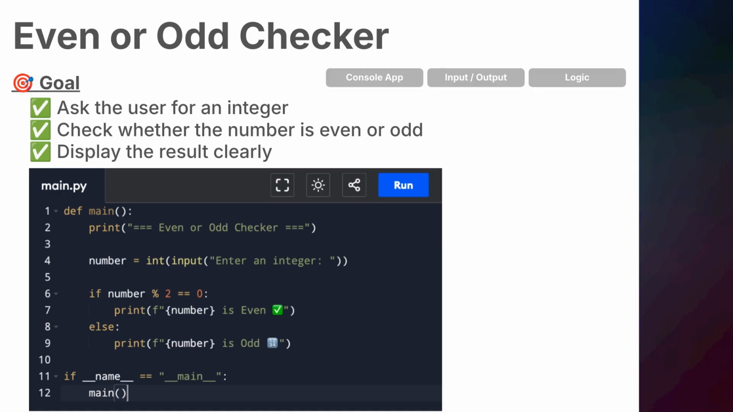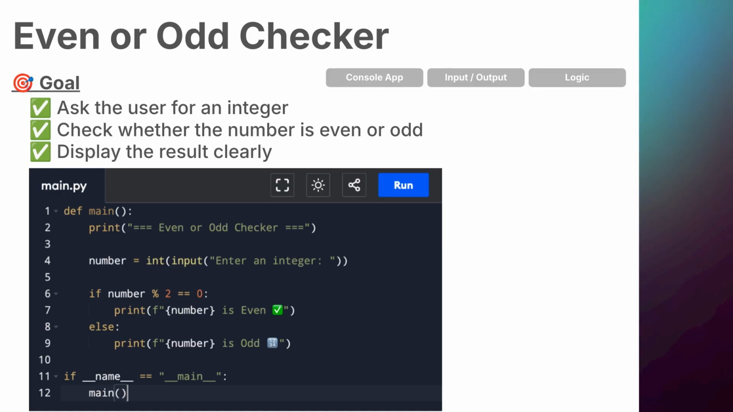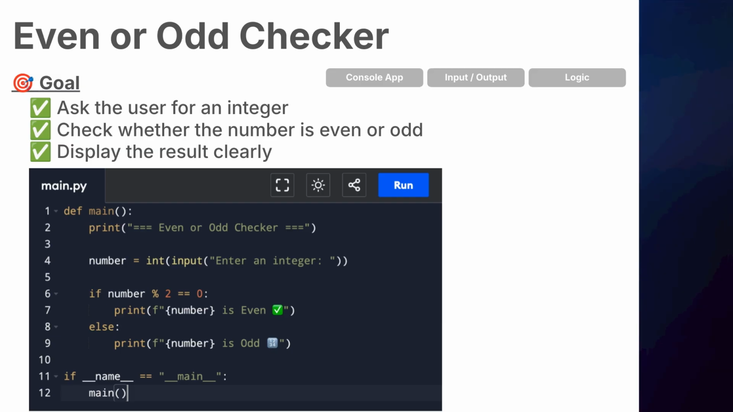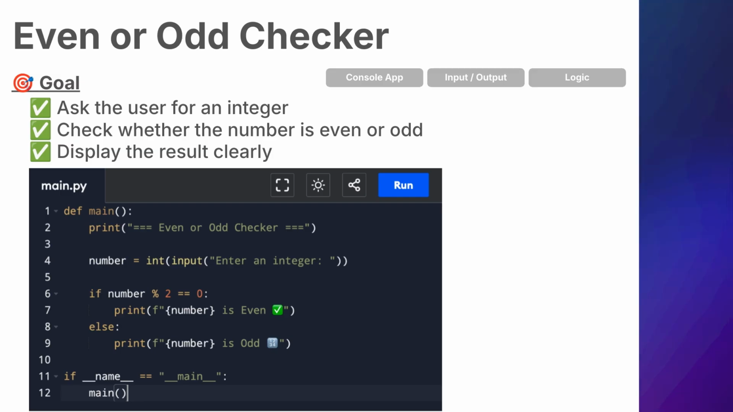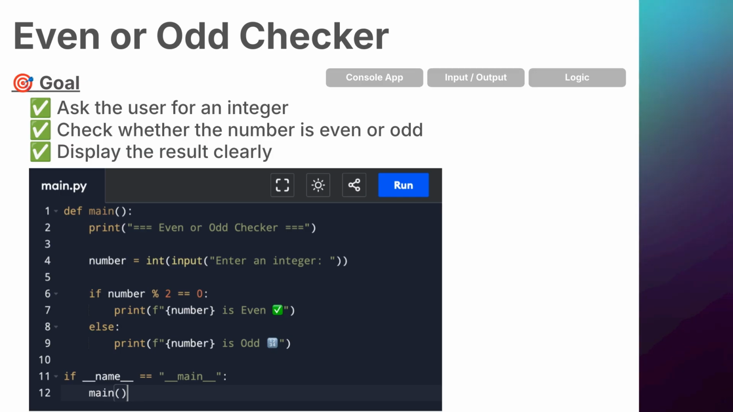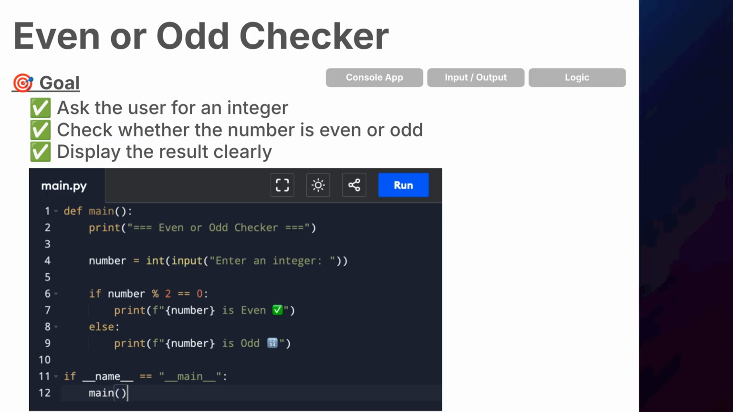Okay, let's take a look at them one by one. The program begins by defining a main function that will hold all the logic. Starting with a function keeps things tidy and makes the script easier to reuse later. Inside that function, the first action is to print a short title so the user immediately knows what the tool does.